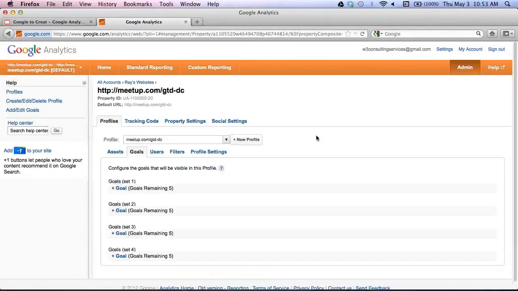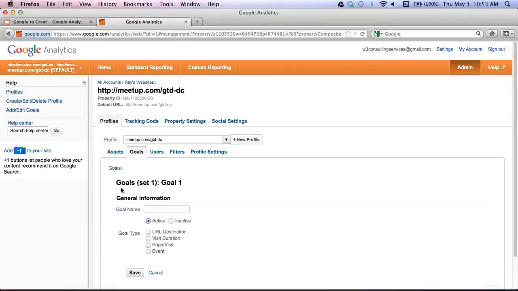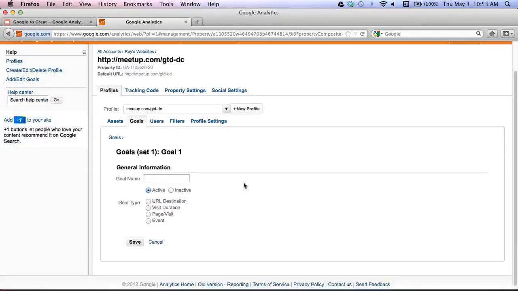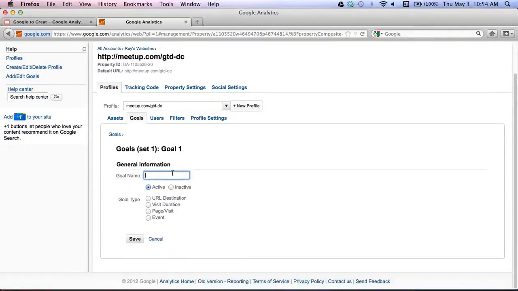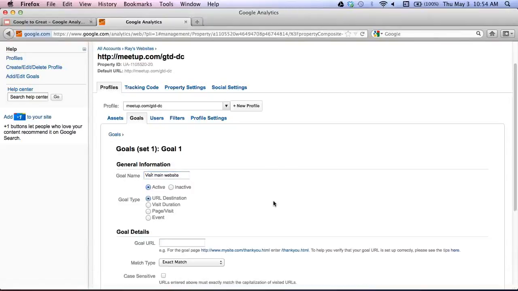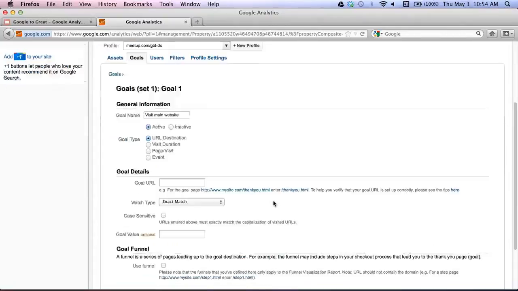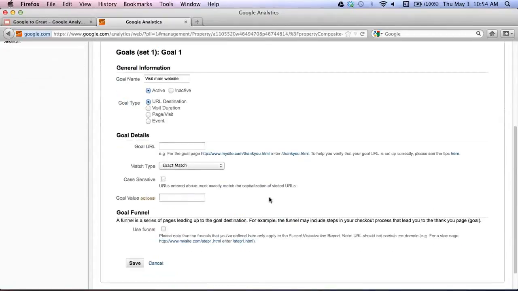It's going to take me to the admin section of the website, and it's going to ask me to create a new goal. So it opens up the goals tab automatically. It says goals, set goal 1, all right? And so I'm going to click on goal, and I'm going to give that one a name, which is visit main web page, website, okay? I want to make that an active goal, and I want to make it a URL destination, all right? And that goal URL is going to be a particular web page, right?